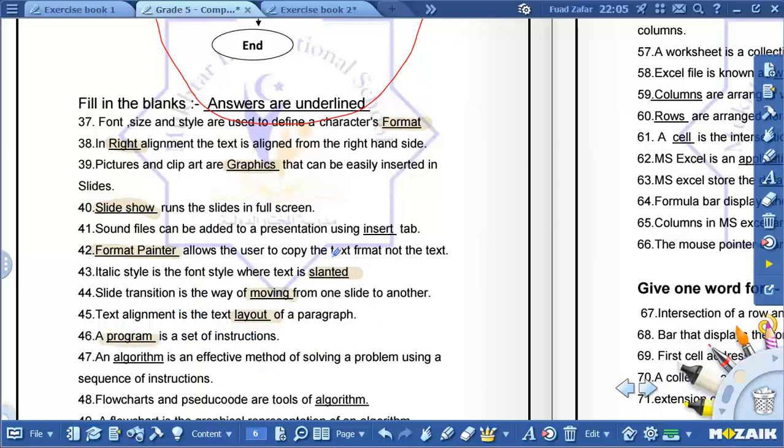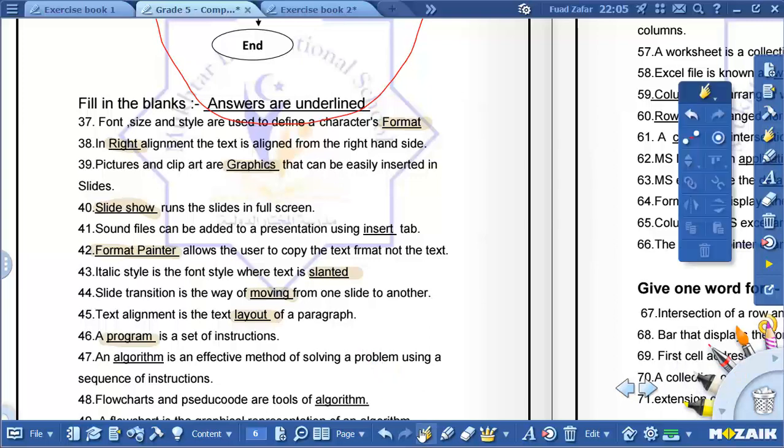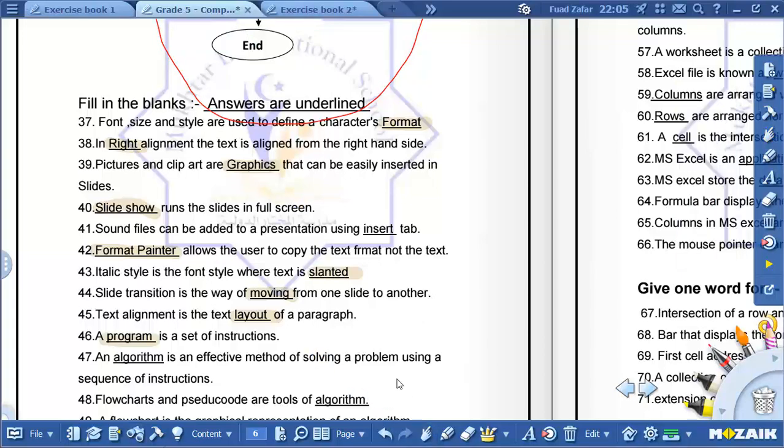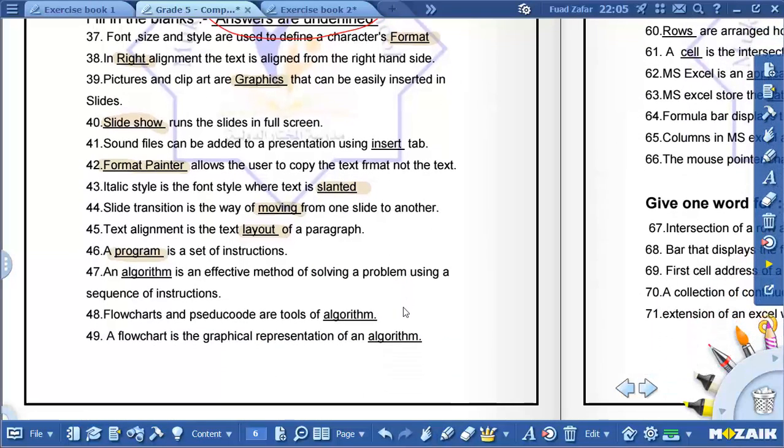Slanted. Now, slide transition is the way of moving from one slide to another. Transition is moving from one slide to another. Text alignment is the text layout of a paragraph. That means layout, how your paragraph will look. A program is a set of instructions. That means it's a set of instructions. It gives you an order, like how you're going to do that.